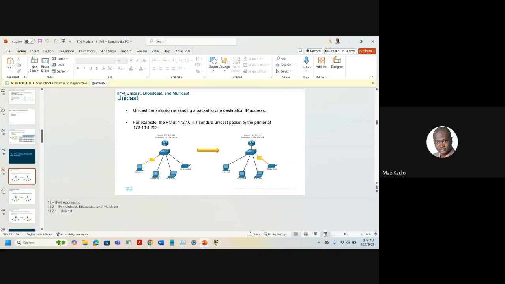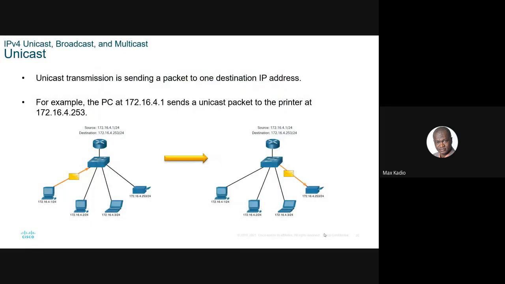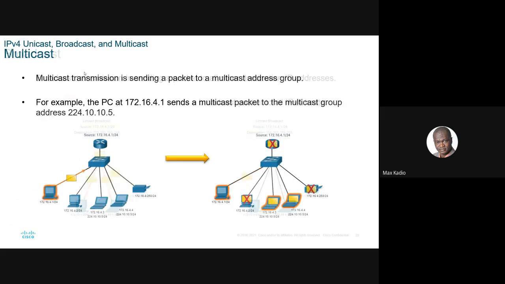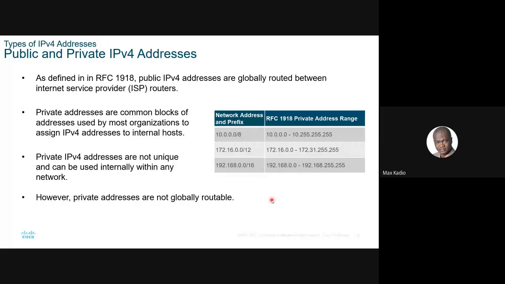We continue. So the unicast is one-to-one. The broadcast is one-to-many. Like I'm here and I'm talking to everyone, or I want to send a message to everyone, we say I'm broadcasting. Then multicast is a group only. So one to a group, I'm talking to only these two in this population. Now, something very important is about public and private IP addresses.